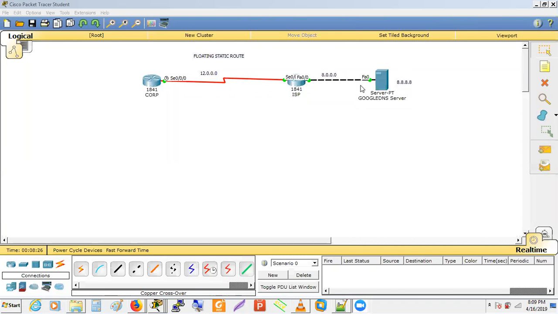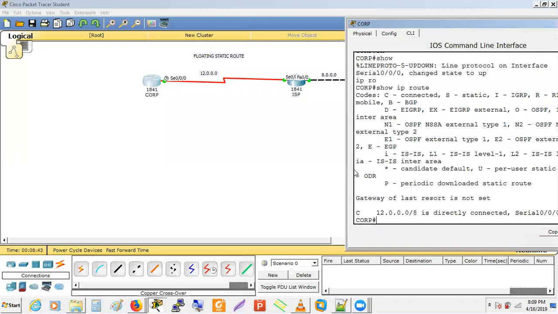Okay. So it's not directly connected. I'm talking about the corporate router. The corporate router doesn't have direct connections to the network of the google.com servers. This network is connected to the ISP but not connected to corporate. Okay, so we need to put a default route here.